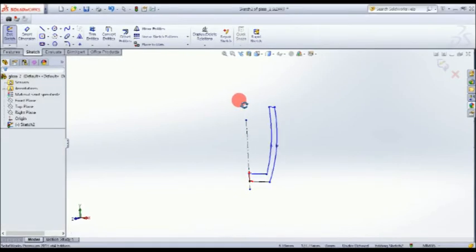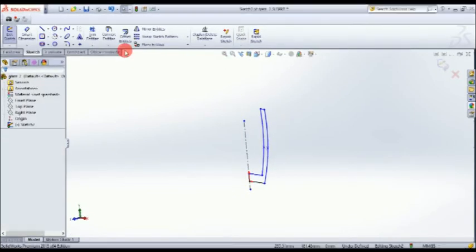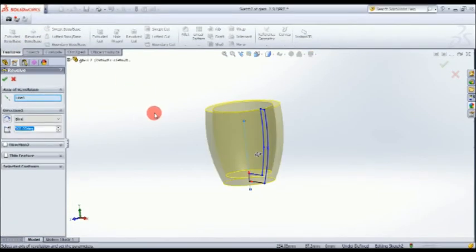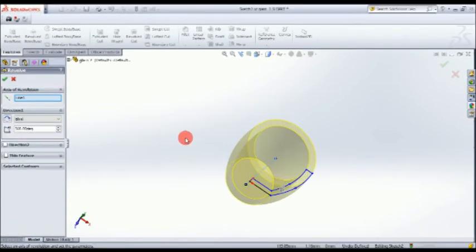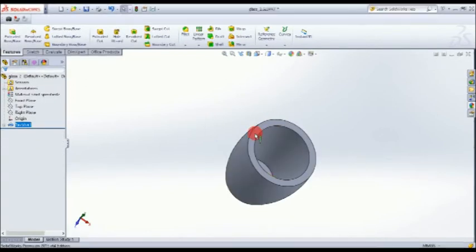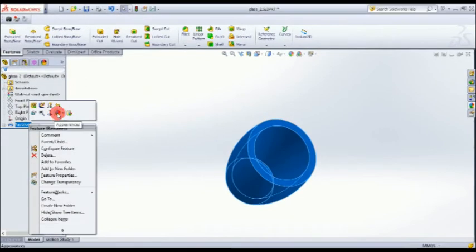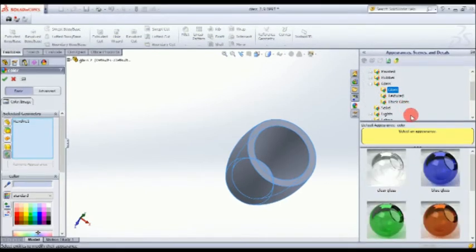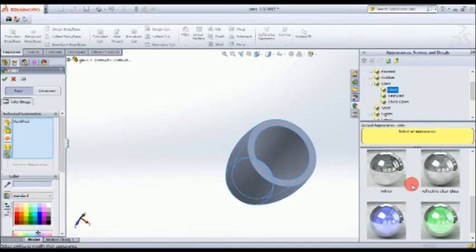Now we are going to draw a center line because we need to revolve this sketch around this center line. So yes, we are revolving this part. So we click the revolve boss or base. So this is the first part of our glass.